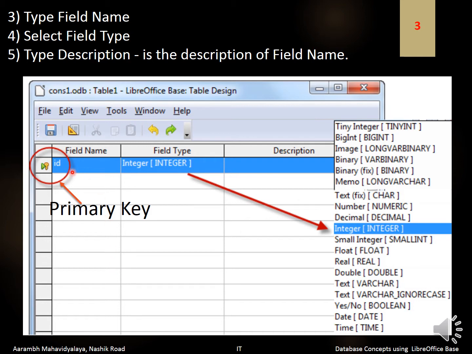For example, if you have provided ID here as 1, then you cannot provide the number 1 to the other students. What is the unique ID? Unique means only one. Only one data can be provided here by using this primary key.